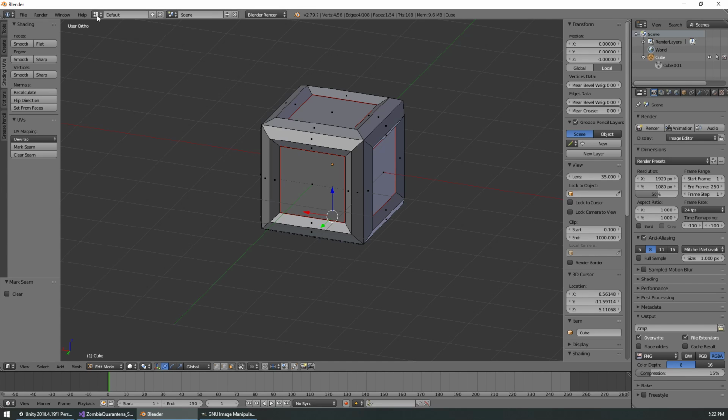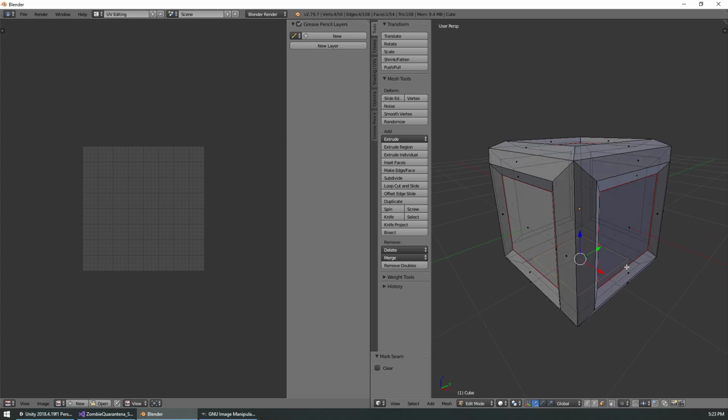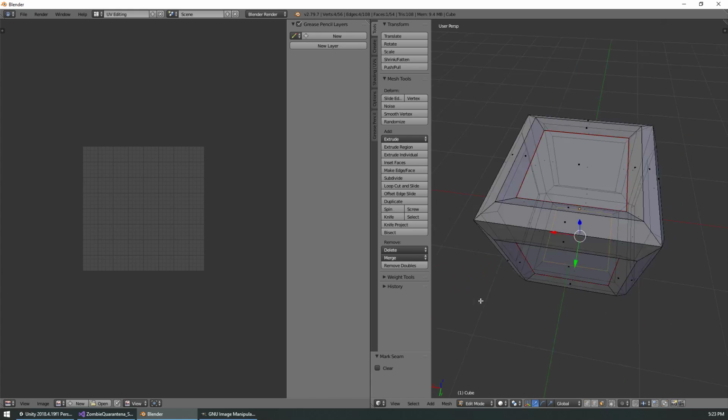So up in the top window, you can see that we're in a default window. I'm going to click this, and one of my choices is UV editing. So I'm going to scroll down to the window menu and pick UV editing. And now I have a different view. On the left is the UV map. Currently there's nothing in it because we have not unwrapped our object yet. On the right is our 3D object with the seams marked in red.